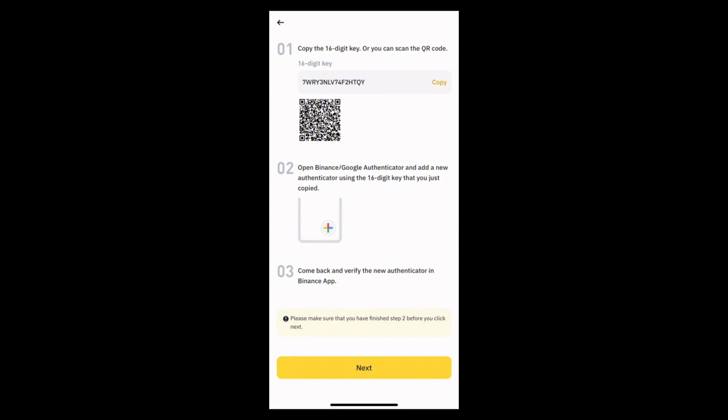Now here are the steps. The first step is copy the 16-digit key like this. Now tap on to copy. Now it is copied. Now open the Binance Google Authenticator and add a new authenticator using the 16-digit key.